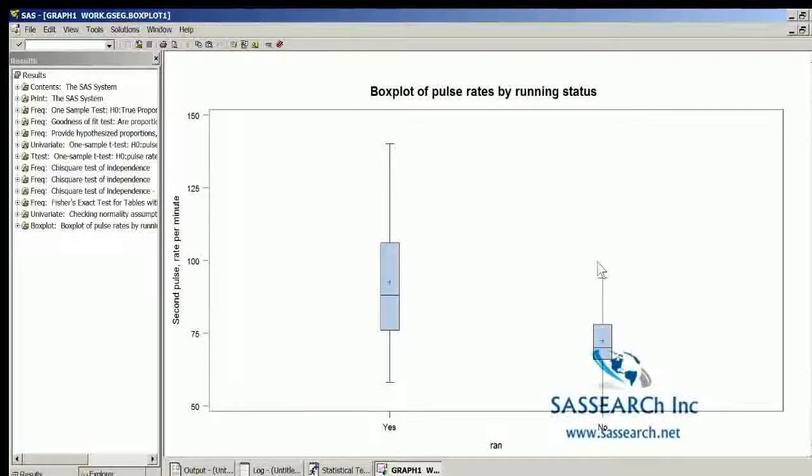And then if we look at the second box plot, not surprisingly, those subjects who were asked to run, their pulse rate is much faster than those subjects who were not asked to run at all. And it also appears that the distribution of their second pulse rate does not appear to be normally distributed compared to the subjects who did not run and had their pulse rates recorded at time 2.